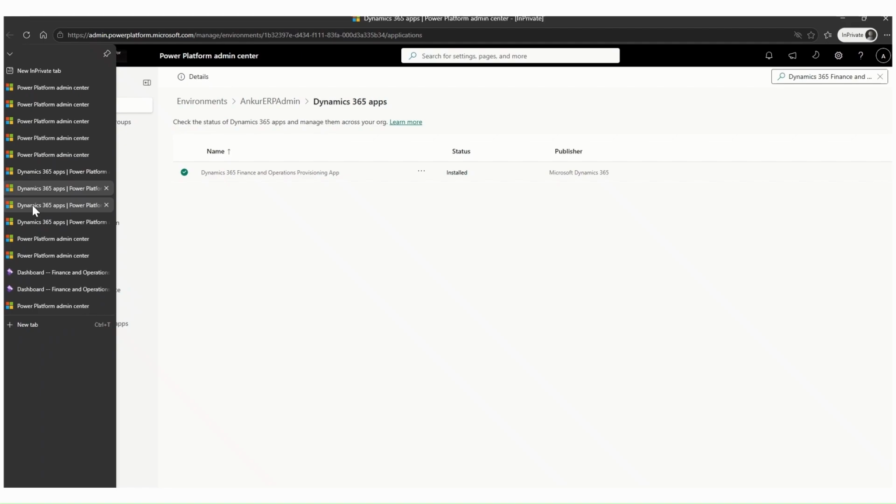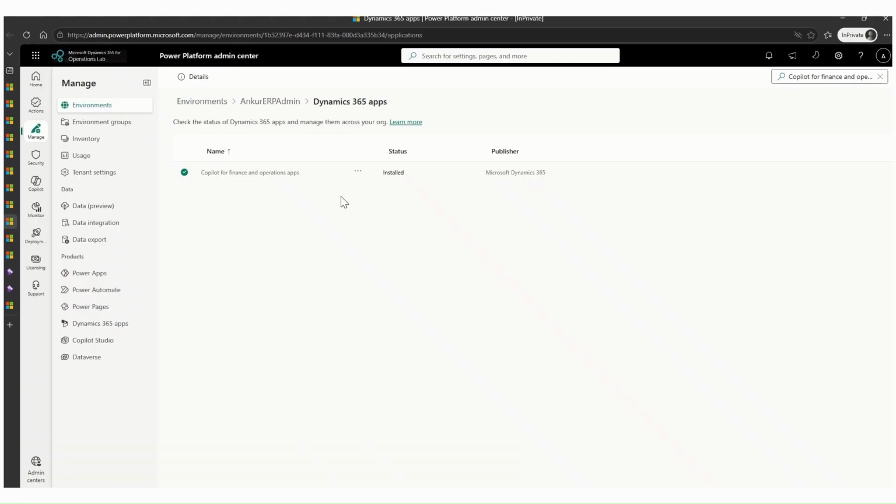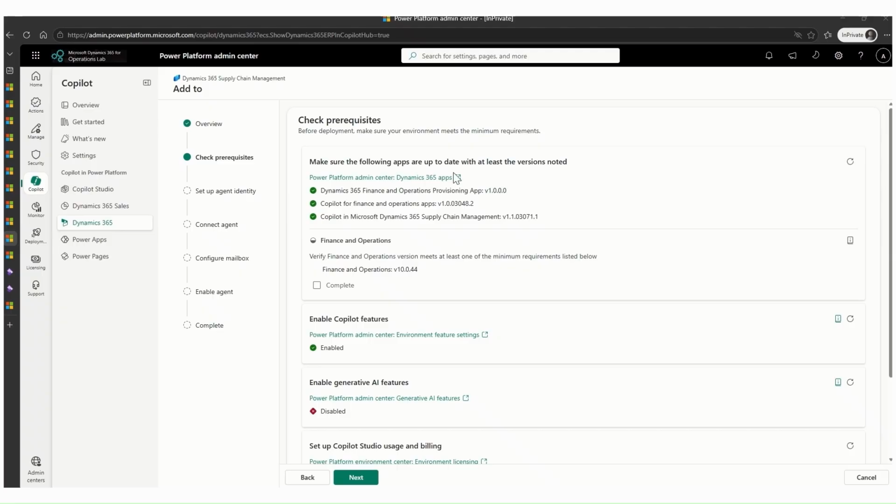In any case, for any of these apps, if the required version is not yet installed, click its three-dot menu and select update. Once all apps are at the required version, come back to the wizard and mark that section as complete. For me, apps are already updated. Now return to this particular wizard.